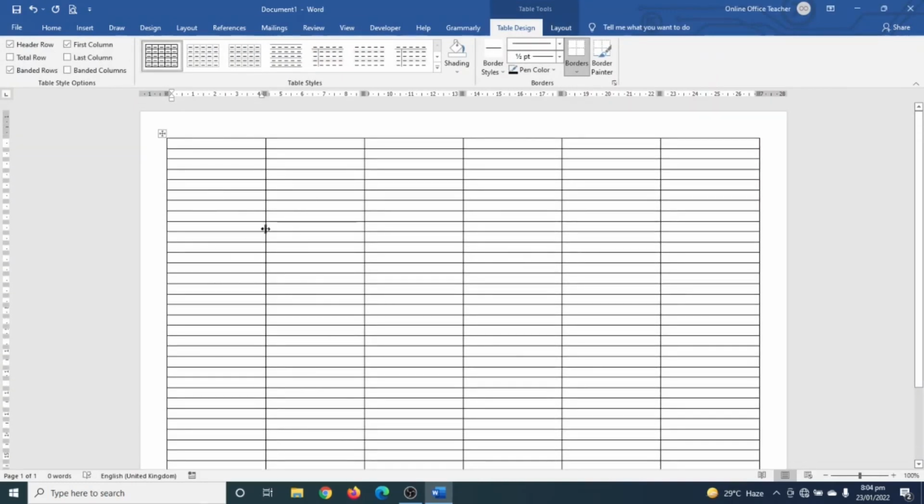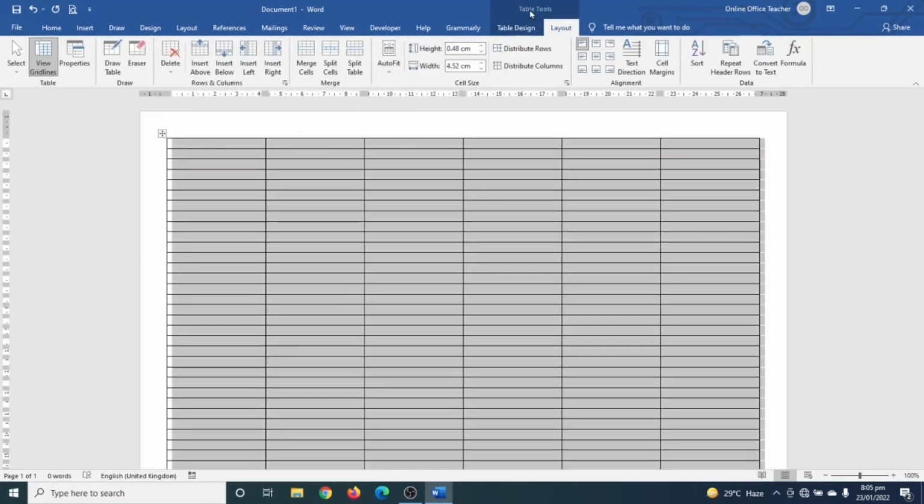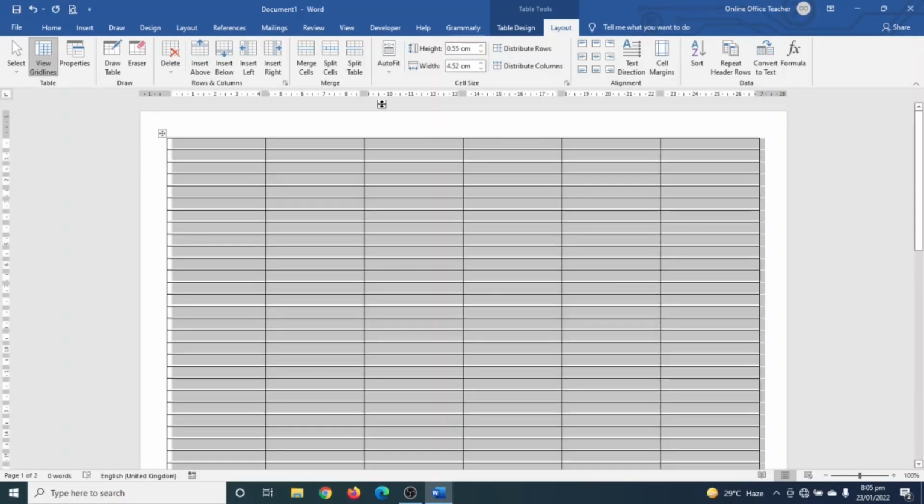Next, I increase the height of my rows, so I select the entire table. Then I go over to Layout under Table Tools. The height is currently 0.48 centimeters. I just click on it, then I enter 0.55. Then I hit Enter key on the keyboard.